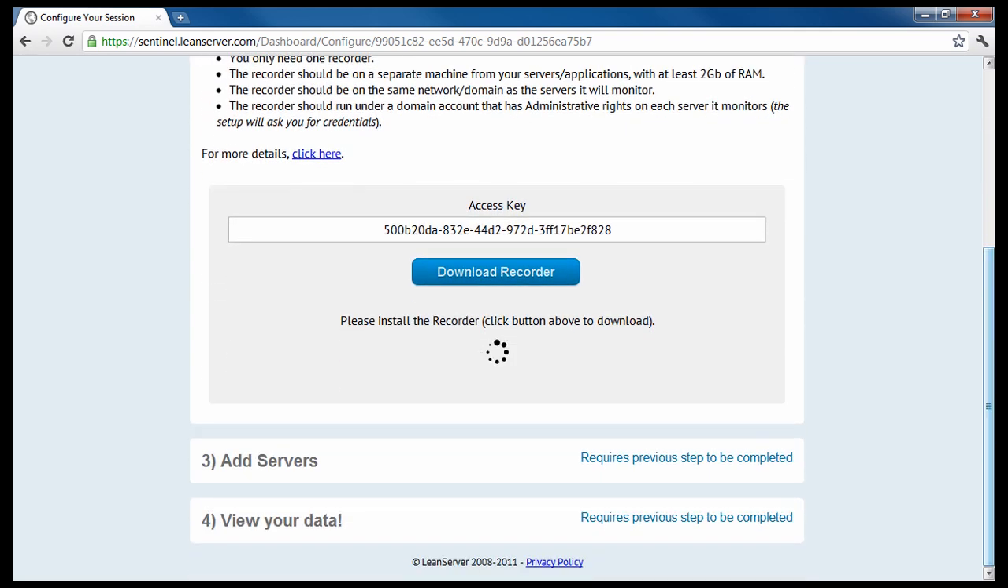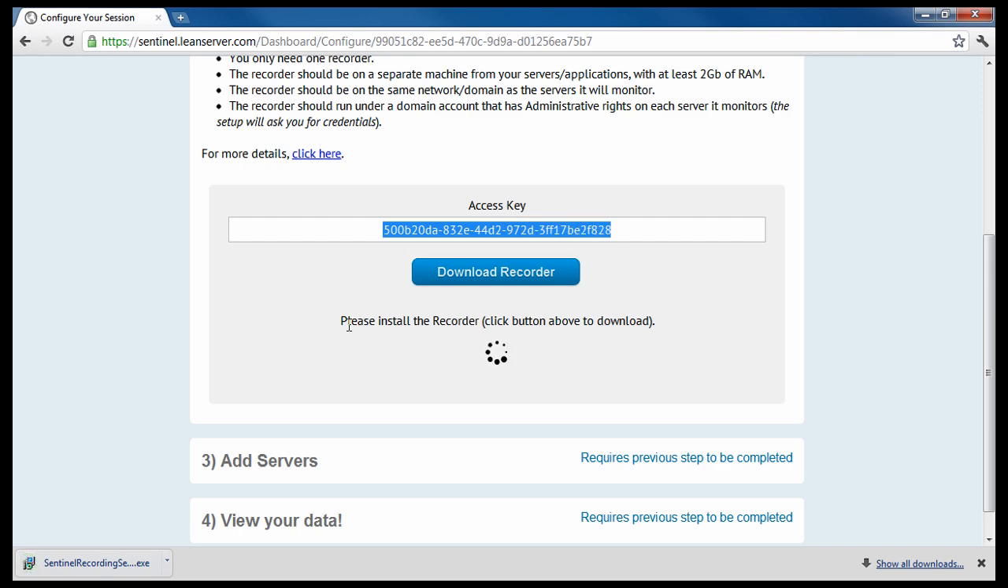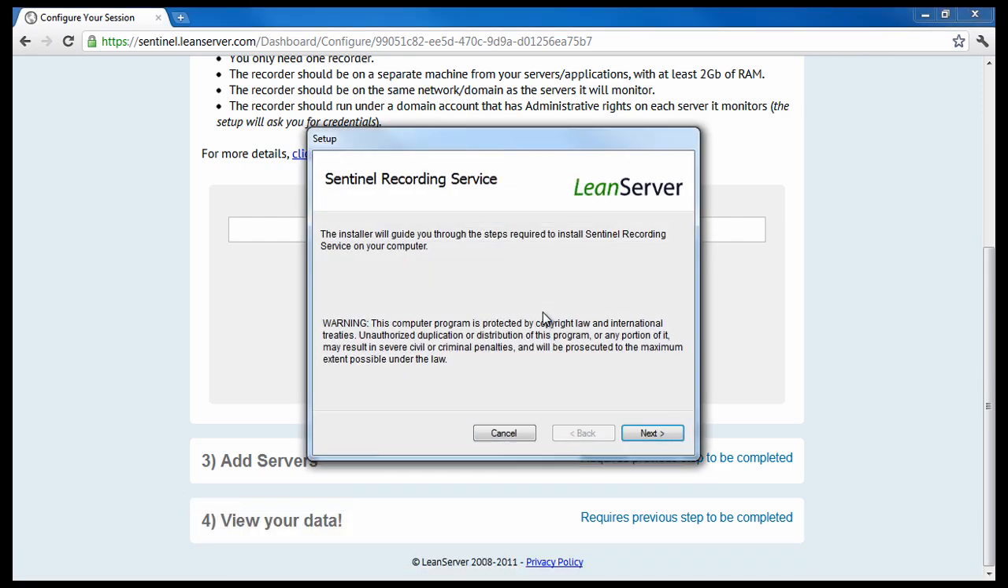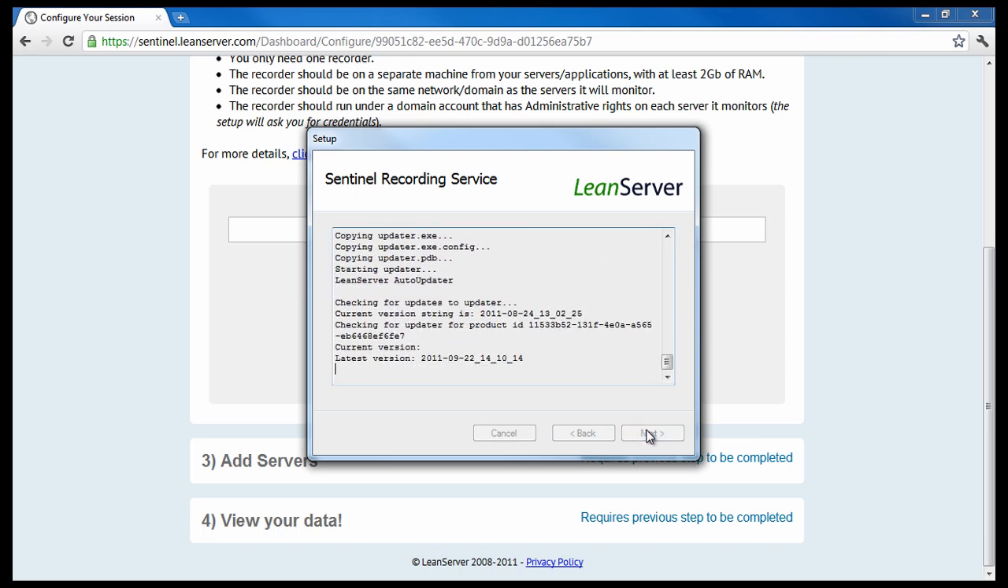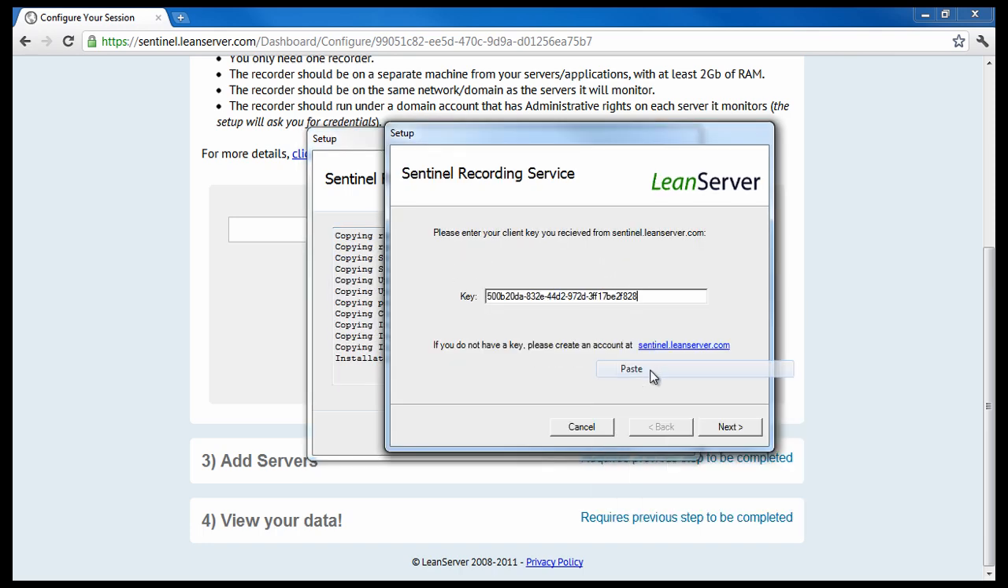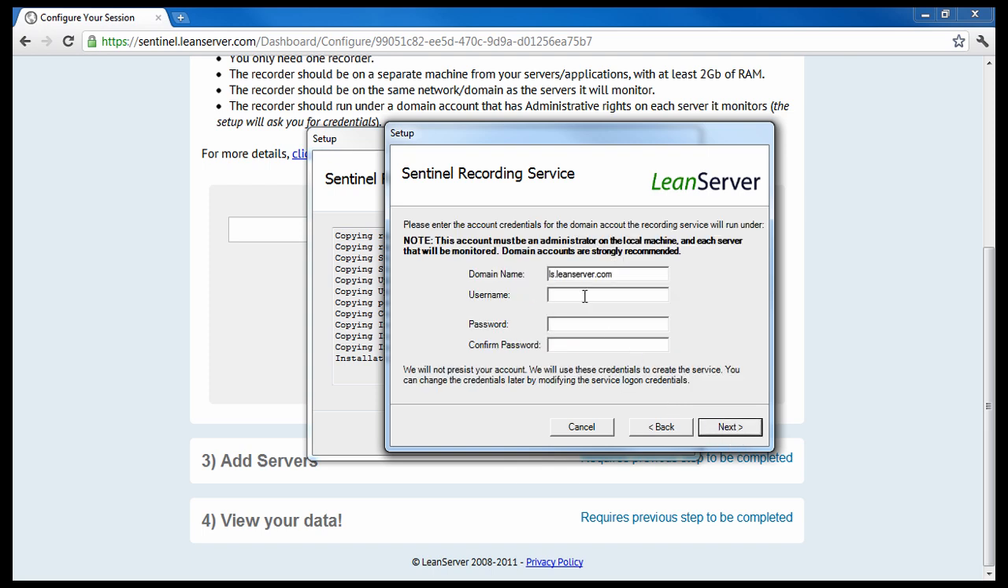Next, we'll need to download and install a recording service. Take note of the access key provided here. You'll need it in just a moment. The Sentinel installer will automatically make sure you're installing the latest and greatest version of the monitoring service. When asked, enter the key provided on the download page.